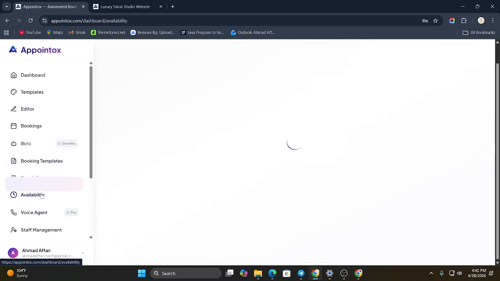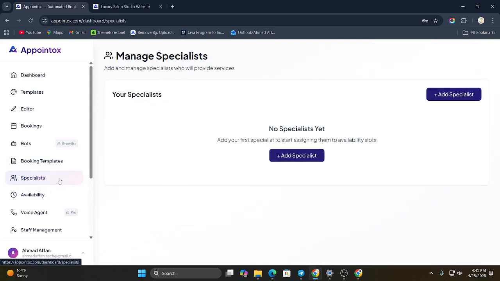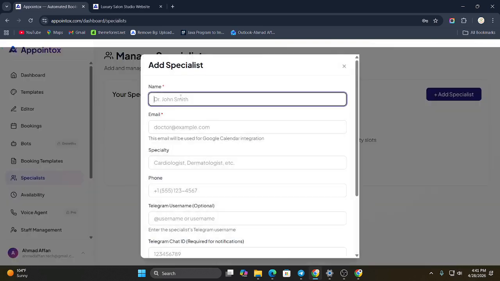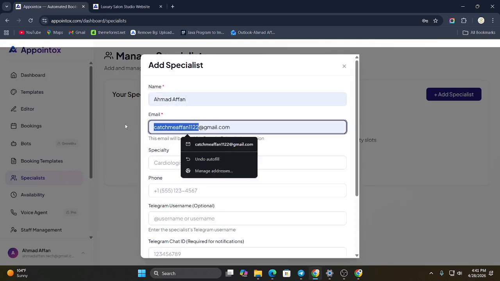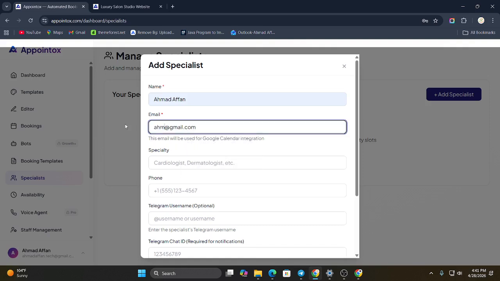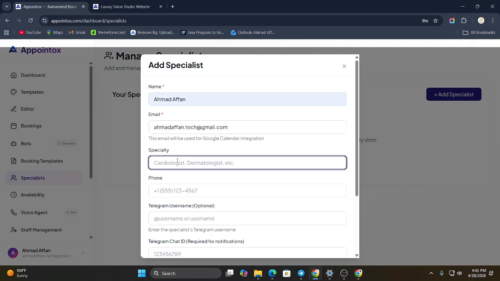So first we will go to specialist. We will add a specialist. For example, add myself as a specialist. Add farm dot tech. Specialty, I would go for cardiology.